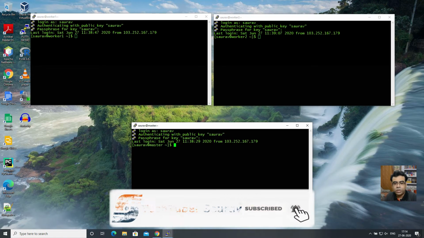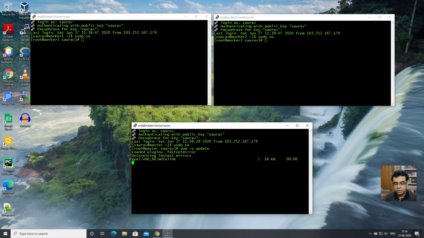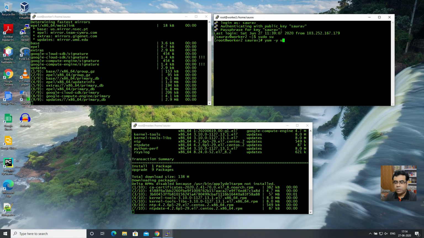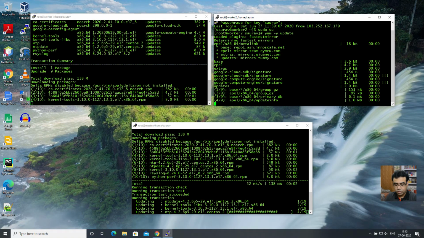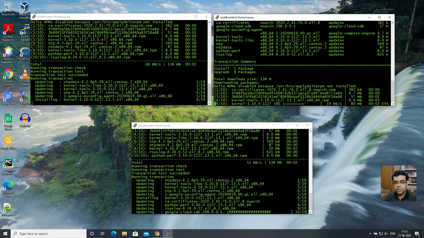1 is master, 2 workers, and now what we're gonna do is log in as root. So sudo su, we log in as root, and after logging in as root, we will update yum. So we will run yum -y update. It will update all the packages. We'll run yum update in all the nodes. So it is updating. It may take some time, so we need to wait.